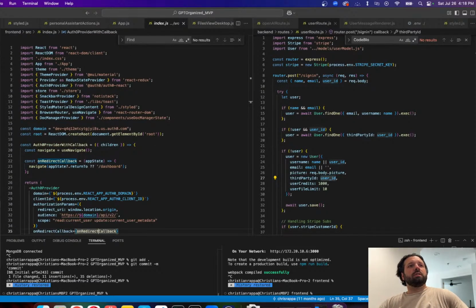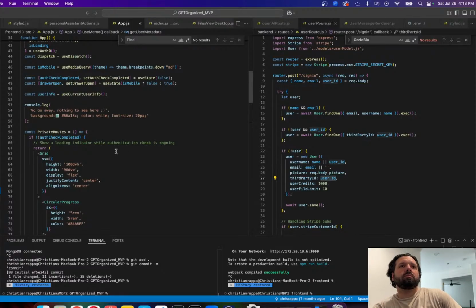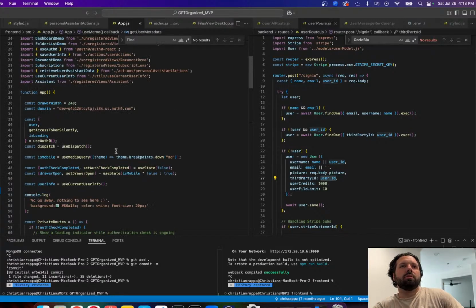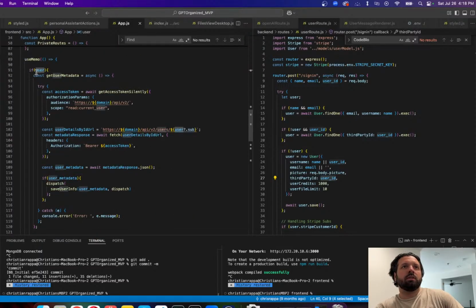I don't remember where I actually get the user info from Auth0. Oh, they send it. Okay, duh. So it redirects, and then Auth0 gives me the user. They handle the registration and everything. So I do have the user, and then we get the user metadata, and we have save user info here.